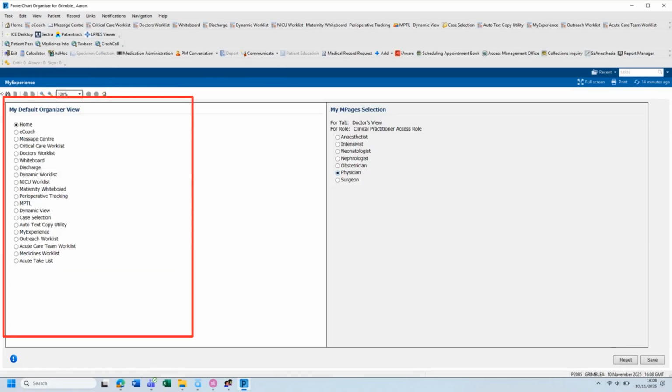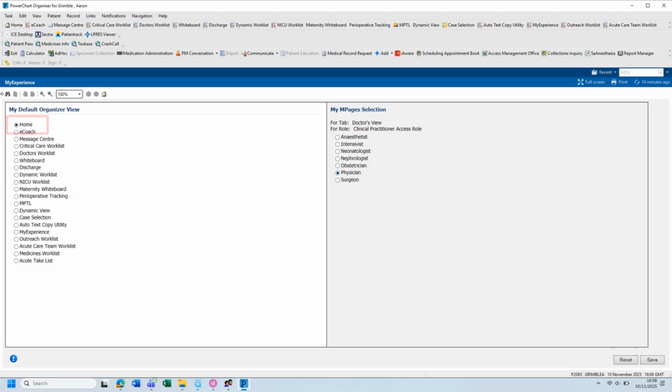Down the left of the screen, you will see the different homepages available. Some of the main options are Home. This is the outpatient side of the system. Doctor's Work List. This is used by doctors and consultants to view their ward lists. Perioperative Tracking. This is used by any clinical staff who need access to theatre lists.